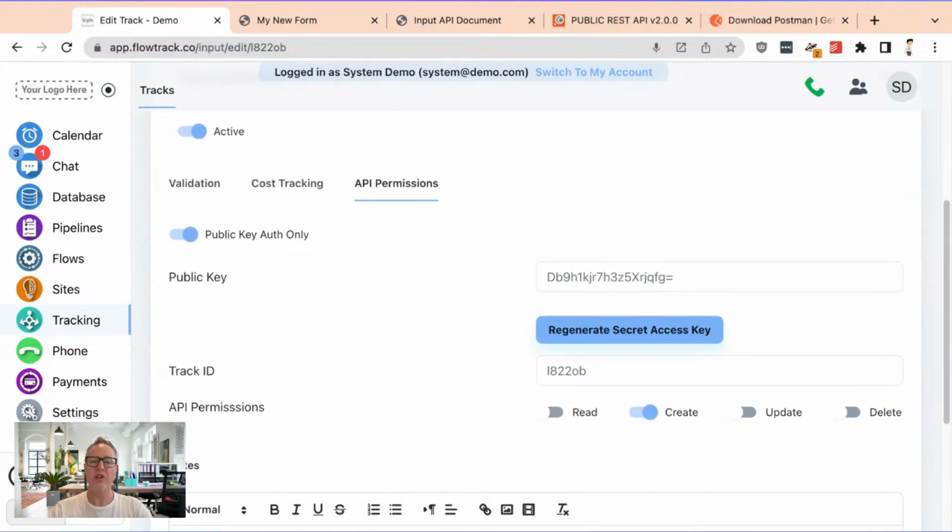Now, this is where you can control what key has access to this track, first of all, and then what that key can do, right? First of all, this is set as public key auth only. So you only need this public key to create something on this API. And you can actually see what permissions this key has, right?